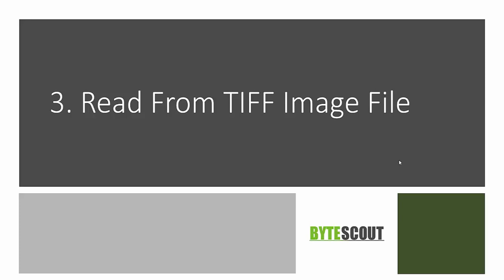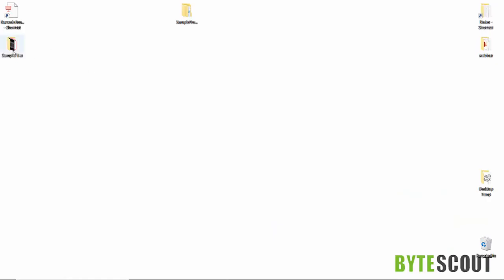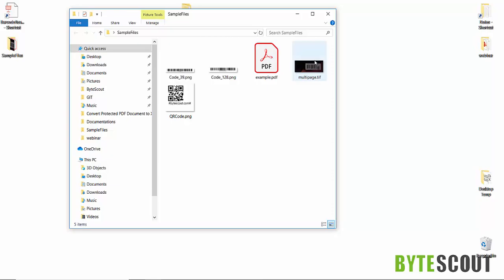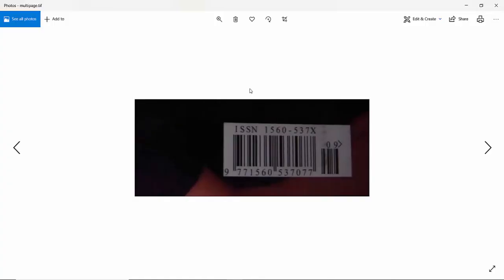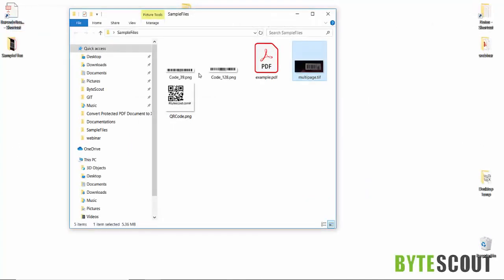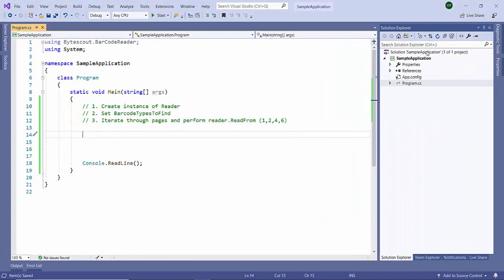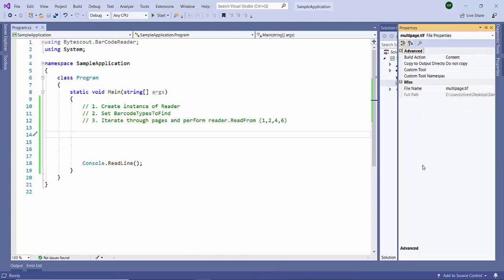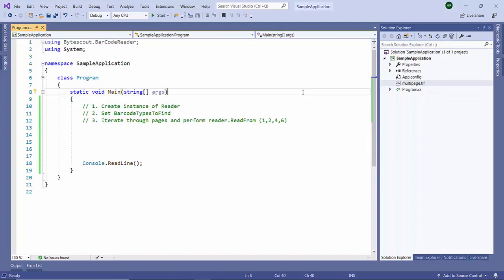So in this program, we're going to see how we can read barcodes from a multi-page TIFF image file. Here we have the sample TIFF file. It contains multiple pages, but I don't have a TIFF viewer, so I cannot show you. But we will see when we execute the program. I'm going to copy and paste this into our sample application and make sure it is contained in the bin folder when the program is executed.